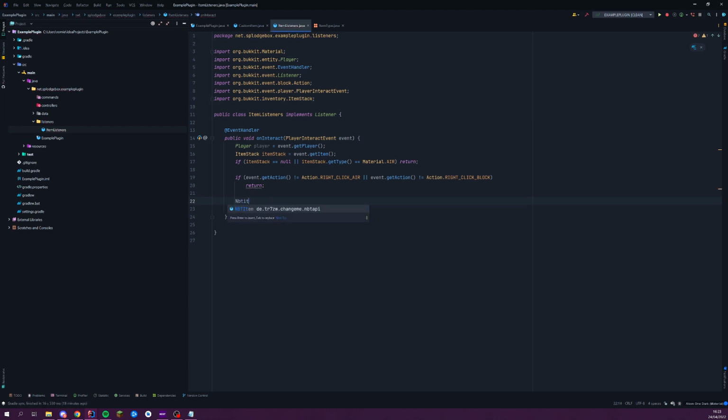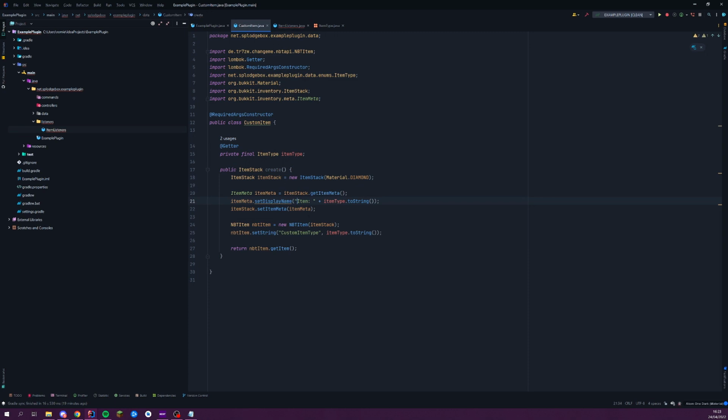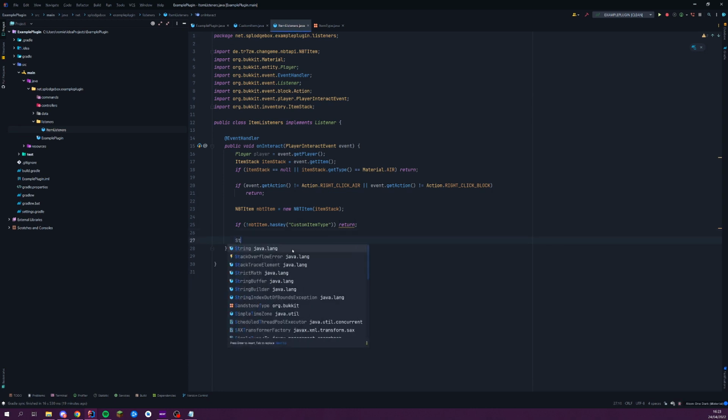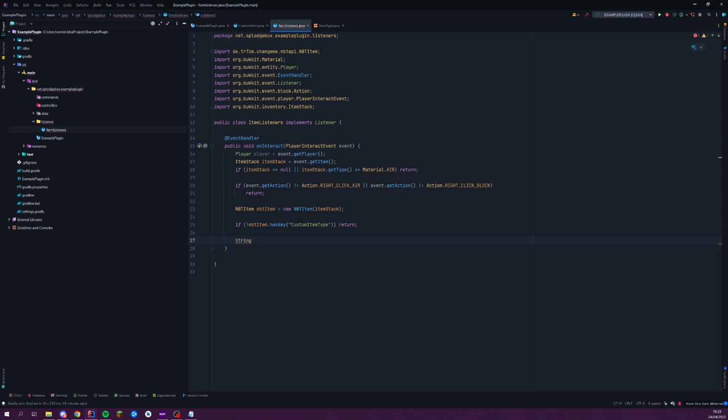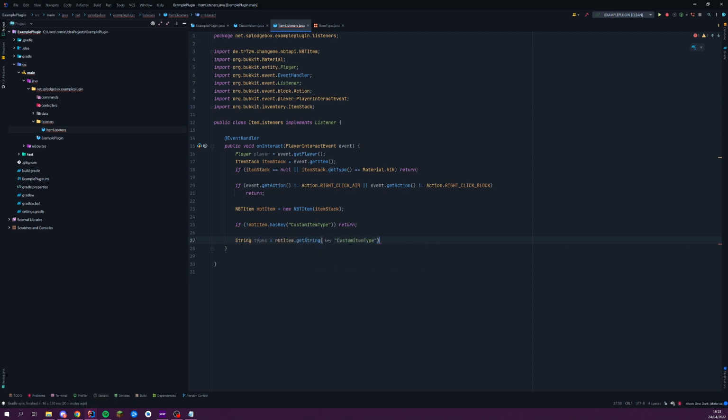So next we want to actually call the NBT API, the NBT item, which we'll be doing the same way as I was doing before. If NBT item.has key, and our key, which is custom item type. Actually, you know what, we'll make this negative as well. Again, trying to keep everything clean, tidy. So now that we know it does have it, we now know that we have 3 different possible types. So we want to call getString. We want to call that.